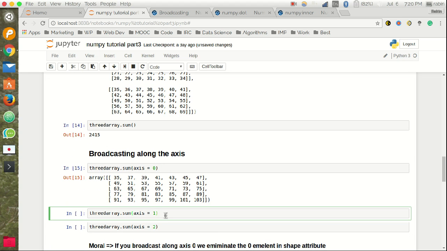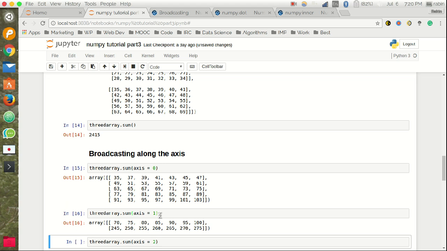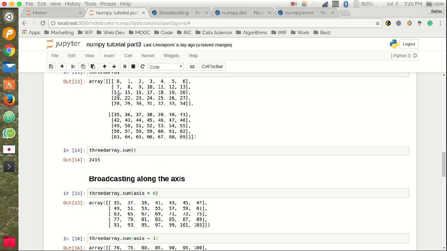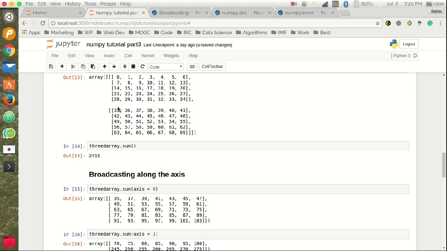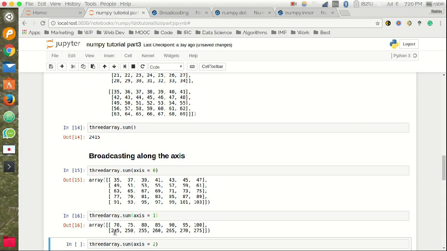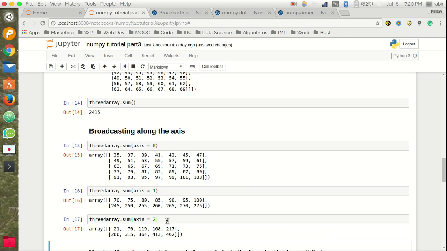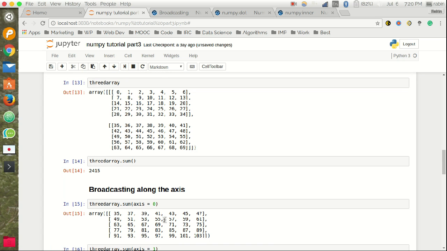If you want to perform the sum along axis 1, then you can see here 0, 7, 14, 21, 28, and the sum goes here. All these elements over here, this sum goes in here, and so on, so this has been executed. If you perform the operation on axis 2, then you can see here that the sum has been performed horizontally.